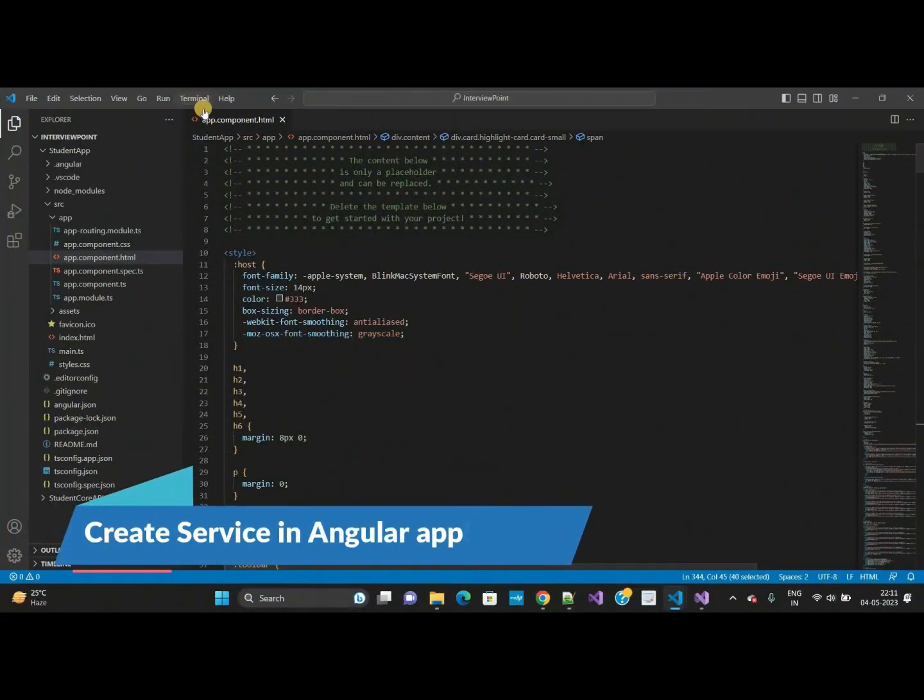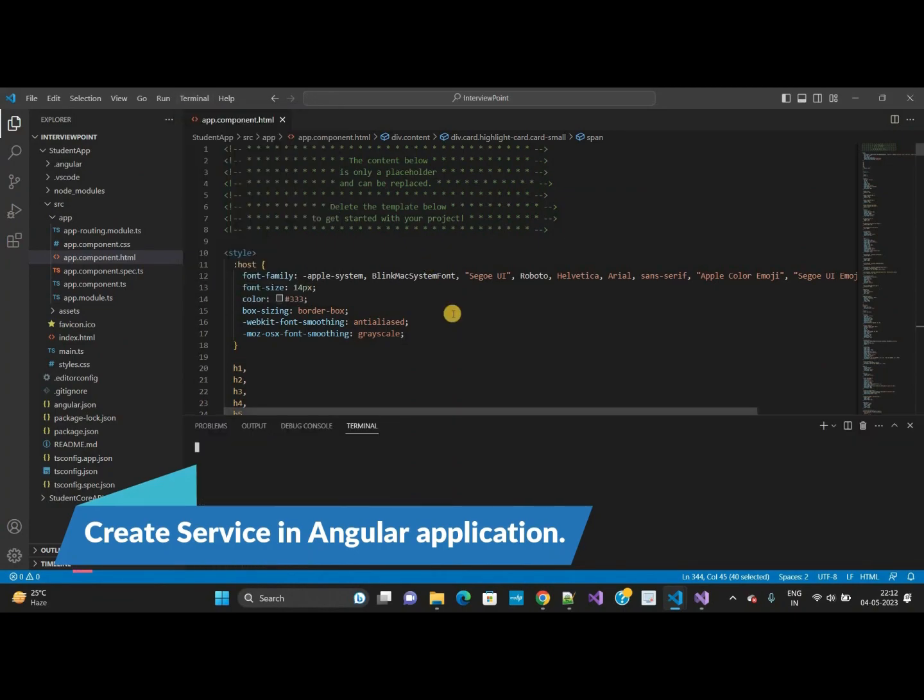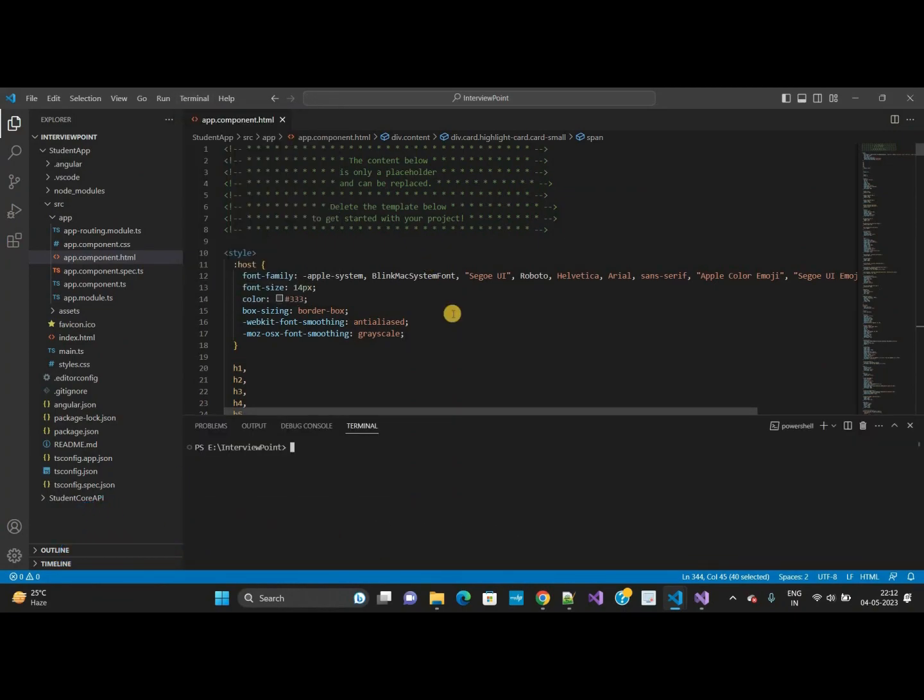Okay, so friends, now I need to create one service. To create a service, first I need to move to the location. Our location is student app, so cd student app. Inside this I need to create one service. So inside the app folder I will create one folder. So ng g means generate, then service. So I will create one folder, services, and inside the services folder I will create a service. Okay, so services are very important to call the APIs.